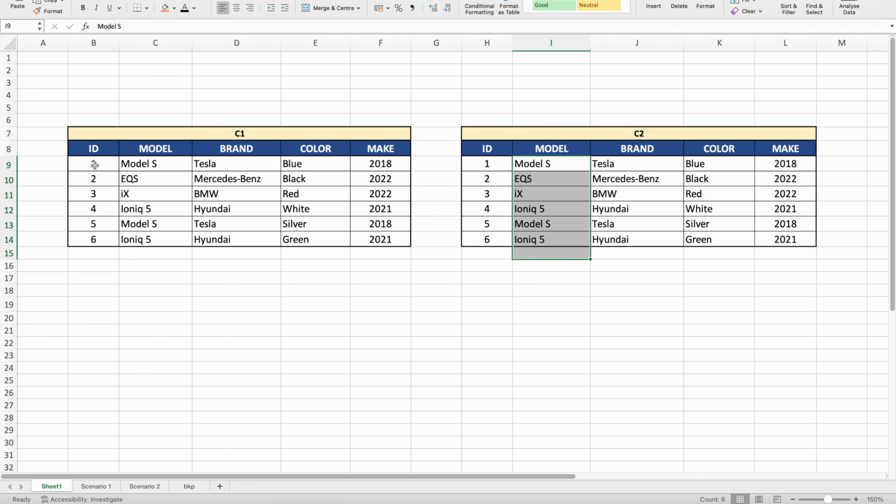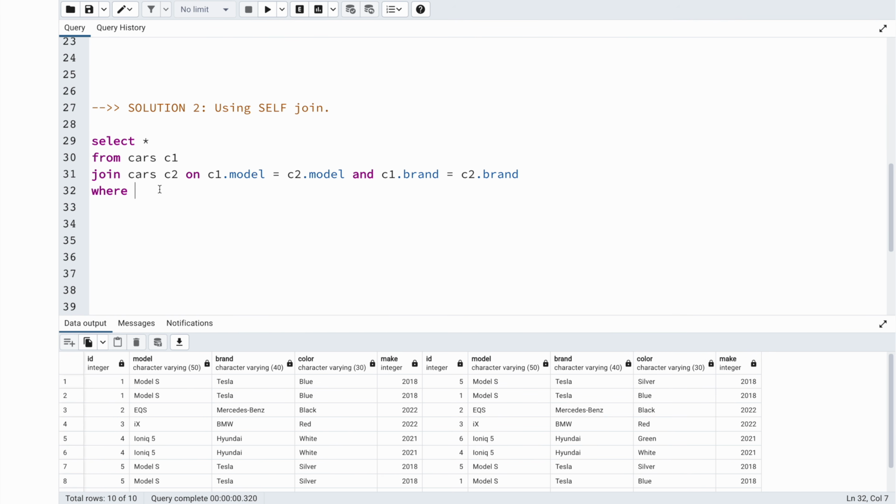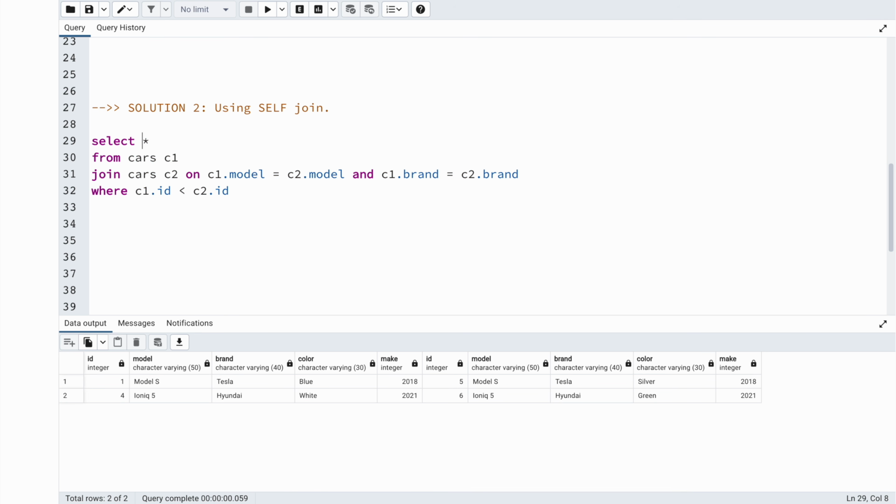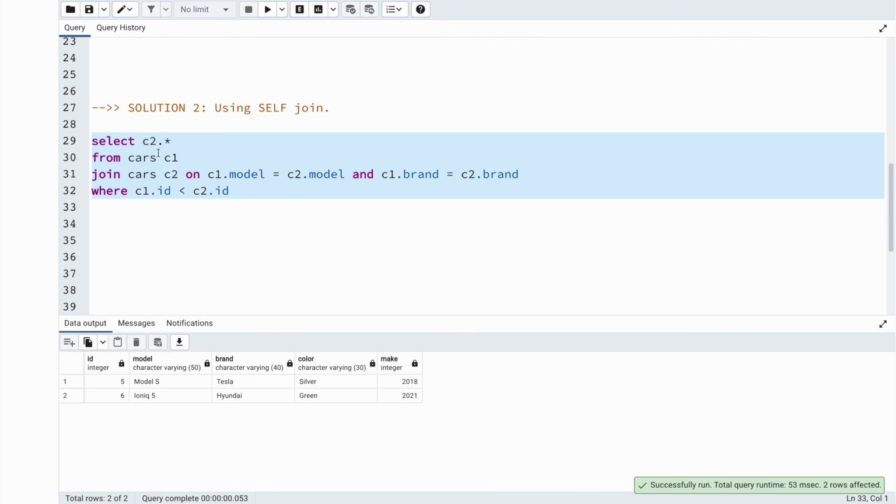So what I can do is I can use this ID column. So I can tell it to only make a join, for example, when c1.id is less than c2.id. Okay, and let's say if I run this, now you can see that I'm only getting the duplicated record, and from here, instead of fetching the data from both the tables, I can just tell c2.star. Okay, and now if I run this, you can see that I'm getting only these two records with ID 5 and 6. These two are the duplicated records.